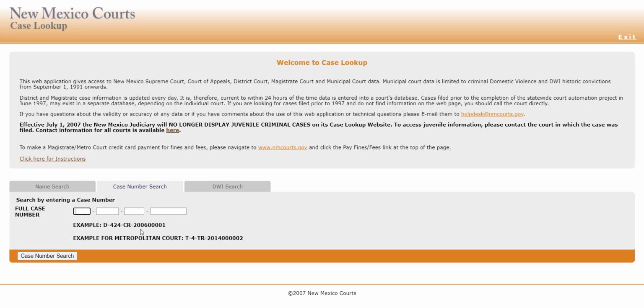You can see these first 4 are the years, so 2006 is the year, and then this is the case number. Here's an example for Metro Court, what it would look like. The T would go here, the 4 would go here, and then it's a traffic case, so TR, and then the case number. So this is a 2014 case, and you would type that in here. So these are just examples so that you remember what you're looking for.